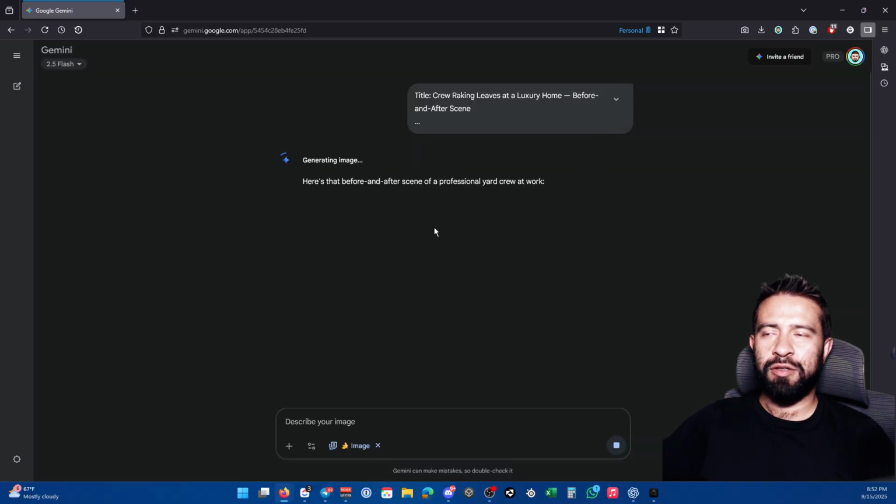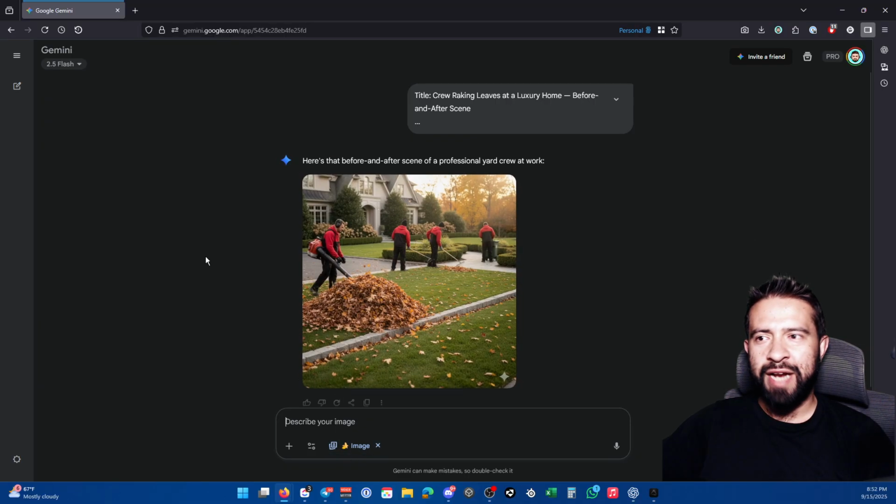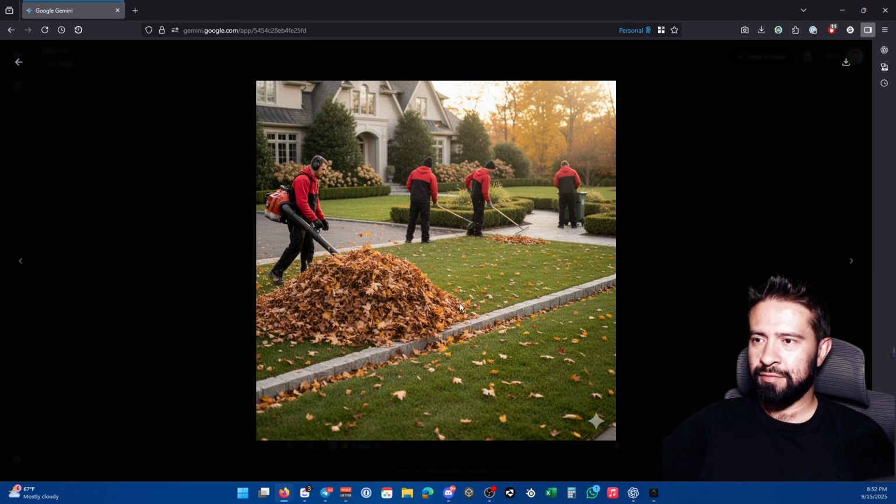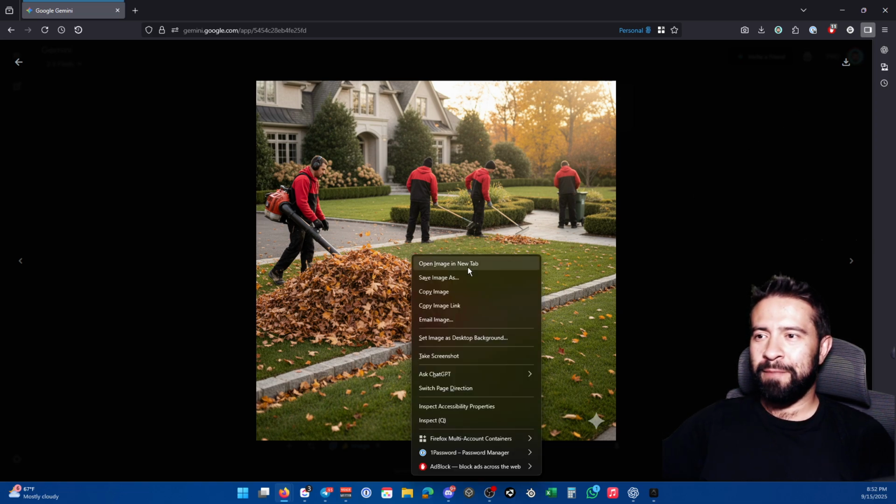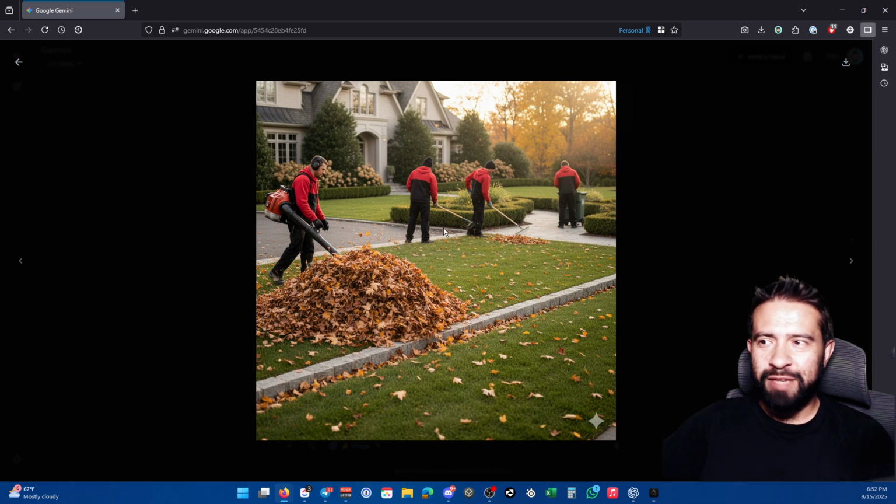So we're gonna see what Google Gemini, Nano Banana, creates. Oh my gosh, look at that. It's a little funky over here, right? And I think too many workers. But hey, doesn't mean we have to use this image.